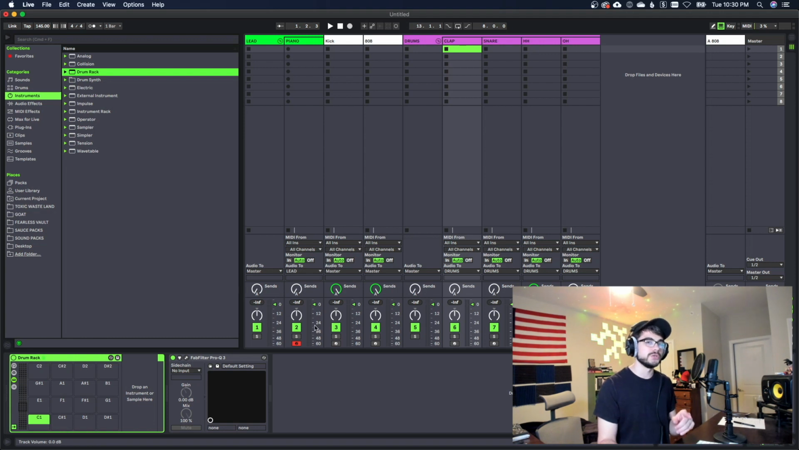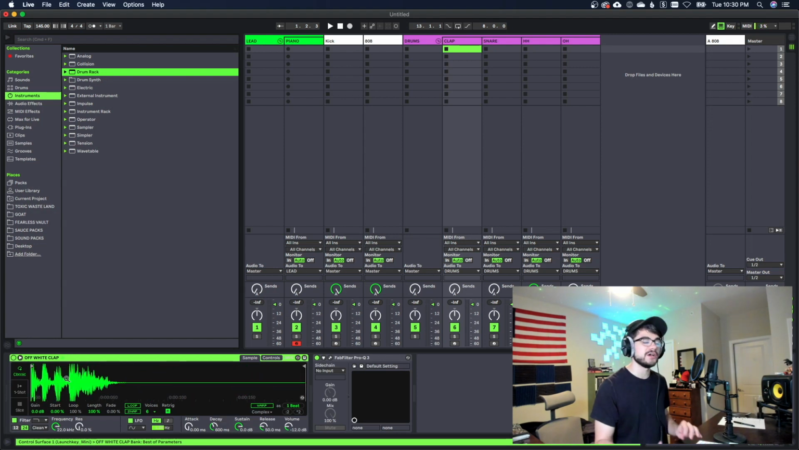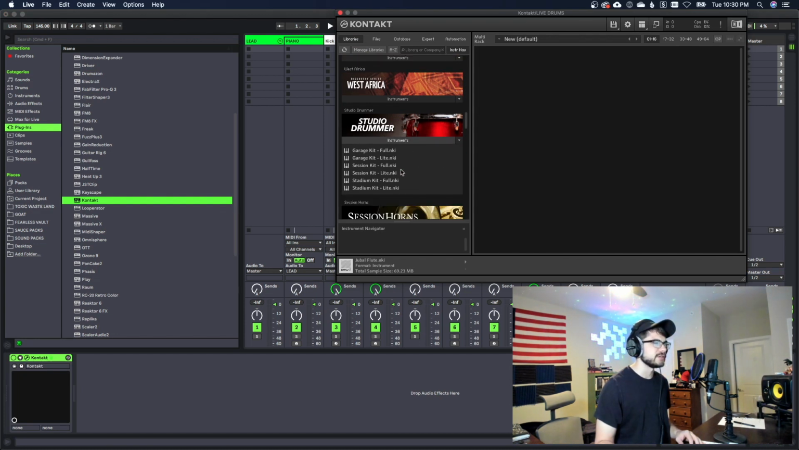But the way that we're going to do it today is actually using a plugin that has live drum sounds built into it already. But any of those ways that I just mentioned and showed you will work perfectly fine. Okay, I'm going to be using Studio Drummer, which is a Contact preset. We'll probably use the Stadium kit or something like that.